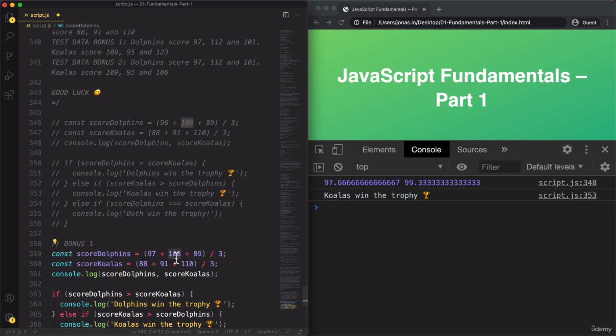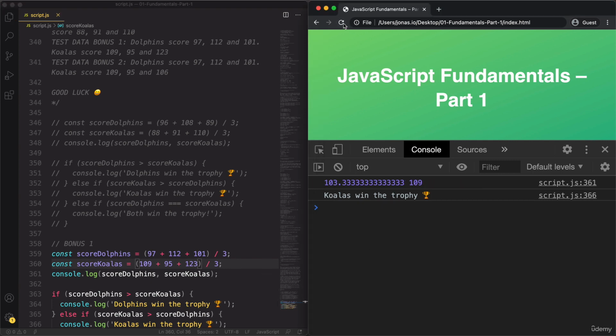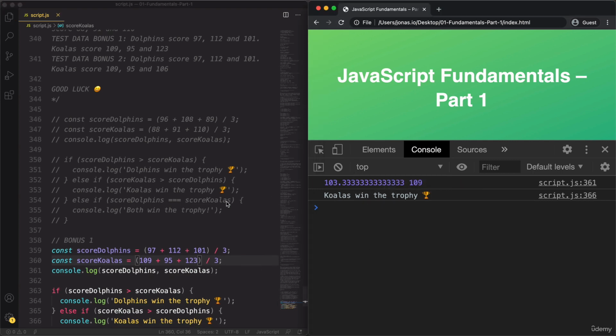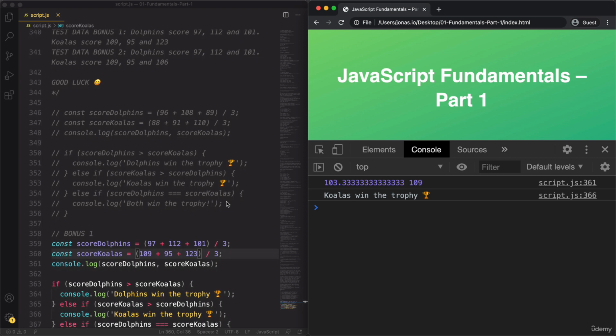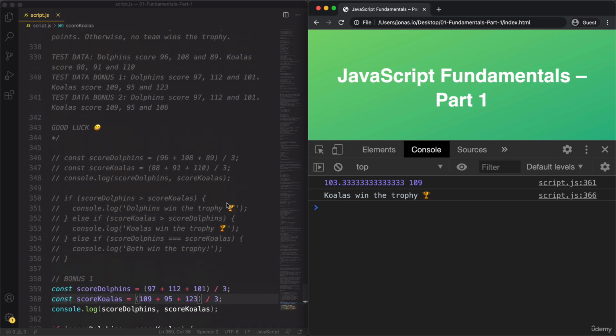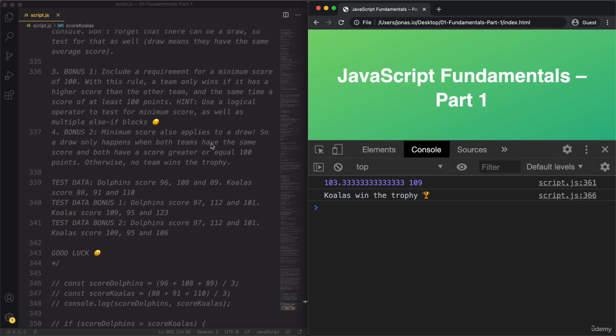So for test number 1, this should be 97. Then the second one should be 112 and 101. And for the koalas, we have 109, 95, and 123. Let's just quickly test. And so right now the koalas win the trophy. So for now, everything works the same.